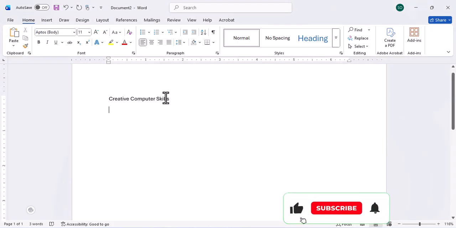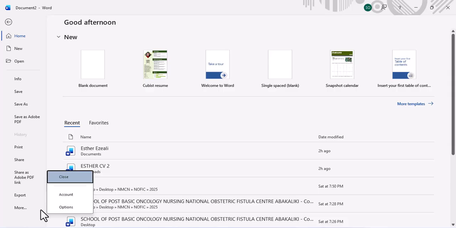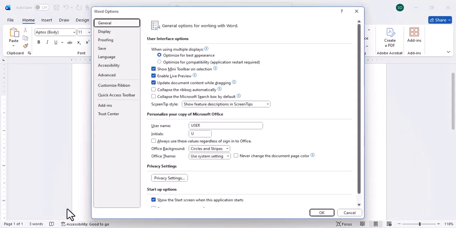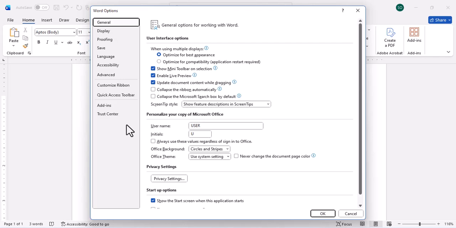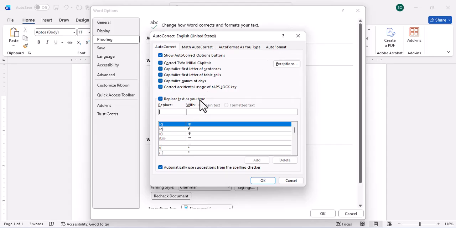In order for you to do that, you just need to go over to your File tab, click on More, then click on Options. Once you click on Options, it will bring you up to this particular interface. Click on Proofing. Now, having clicked on Proofing, you see AutoCorrect options. Click on this AutoCorrect options. Now, it will bring you up to this particular interface. Now, we're going to see the magic.